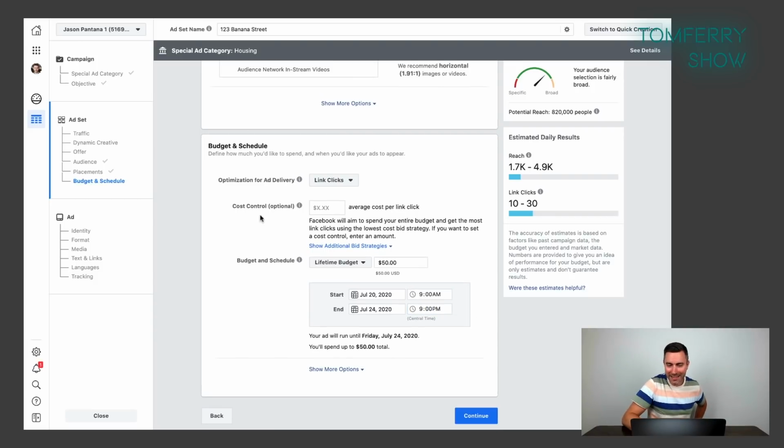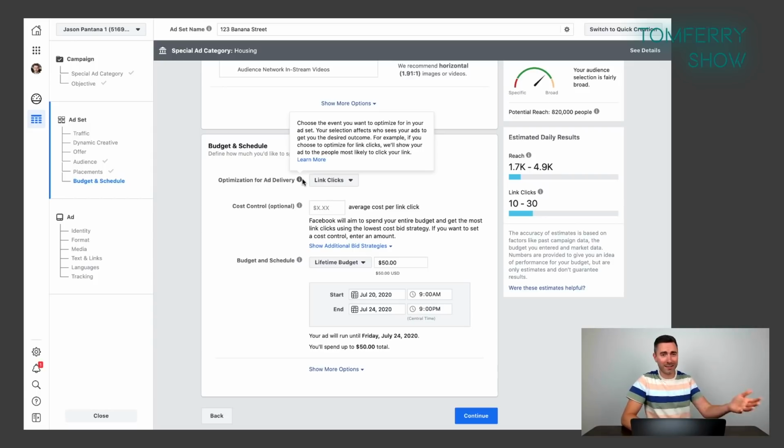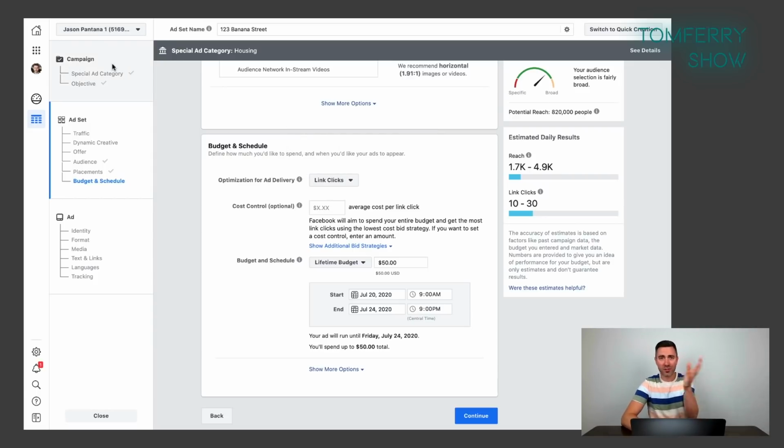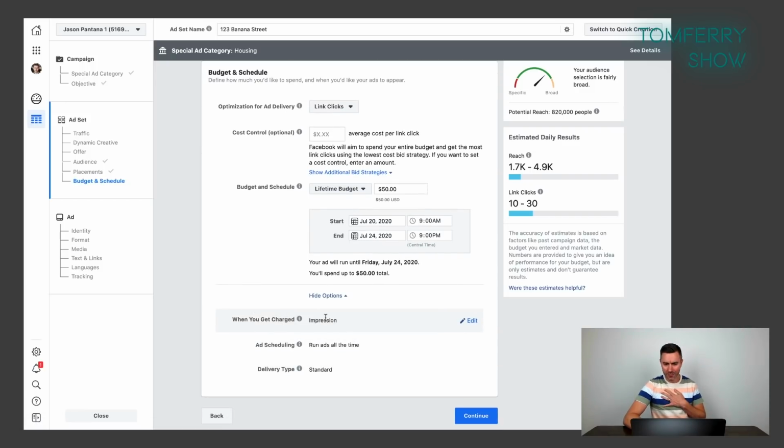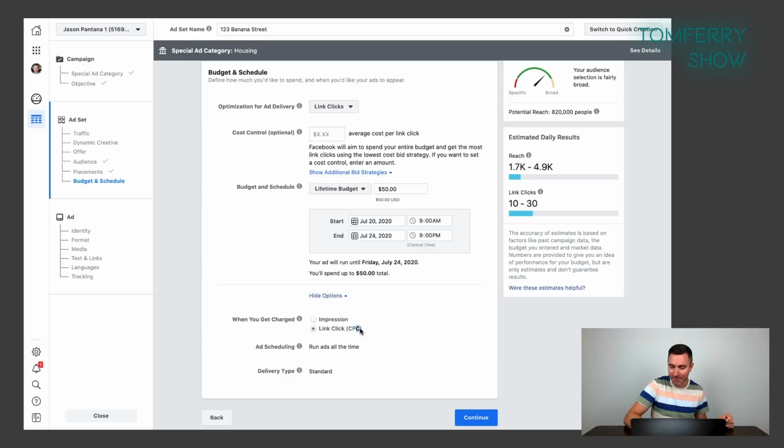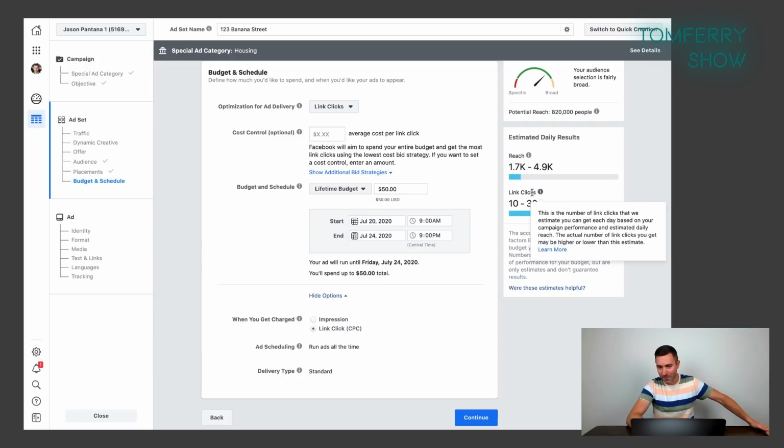Then this is a trick. It's set to optimize ad delivery for link clicks. Why? Because I said I want traffic. Back at that campaign level, I want to drive traffic, swipes, to my landing page, to my website. If I click Show More Options, this is a little secret. When I get charged: for impressions. What does that mean? That means I'm getting billed anytime anybody sees the Instagram story ad, period. But if I click Edit, I can say link clicks, cost per click, CPC, and now I'm only going to get billed out of this budget if somebody actually swipes up. I like that. Saving money. More effective. It's now estimated with my new budget 10 to 30 clicks a day, and I'm going to run it for the 20th through the 24th of July.